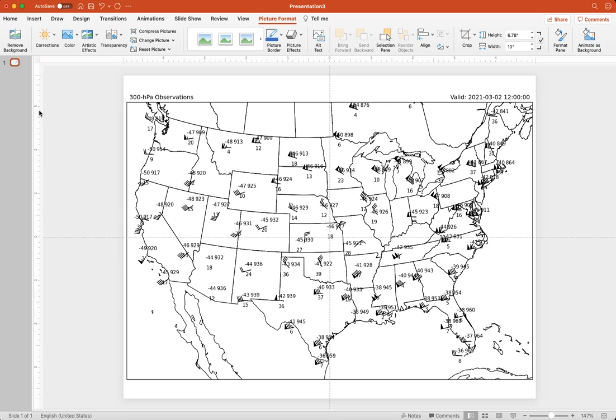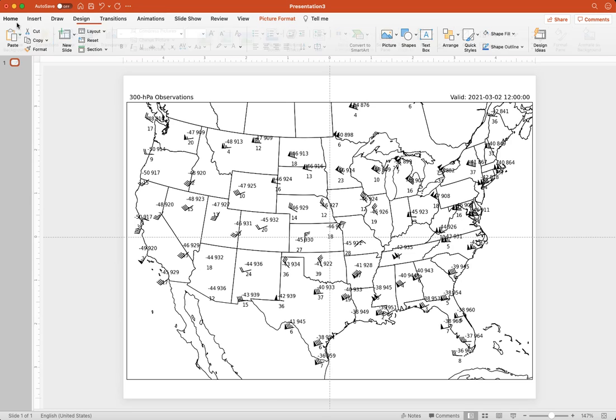In this video, we're going to talk about how we can use PowerPoint to draw contours and then save them off as a final image. So here I've already uploaded a 300 millibar observation map that I created using JupyterHub and MetPy. And we need to be able to draw in some lines here.